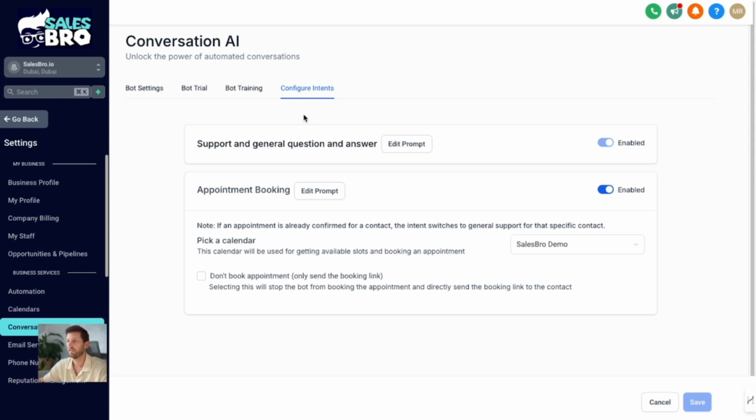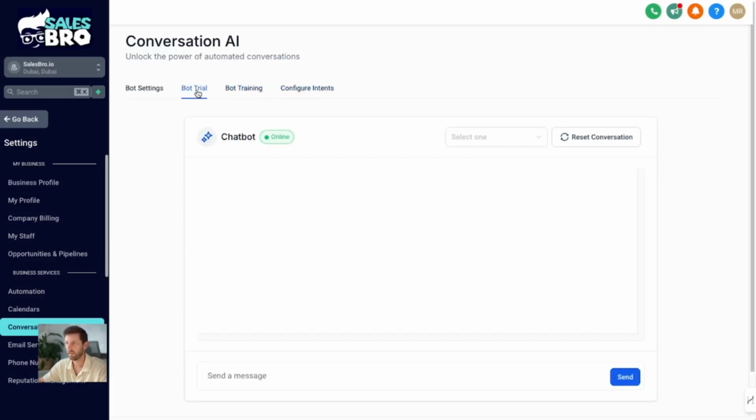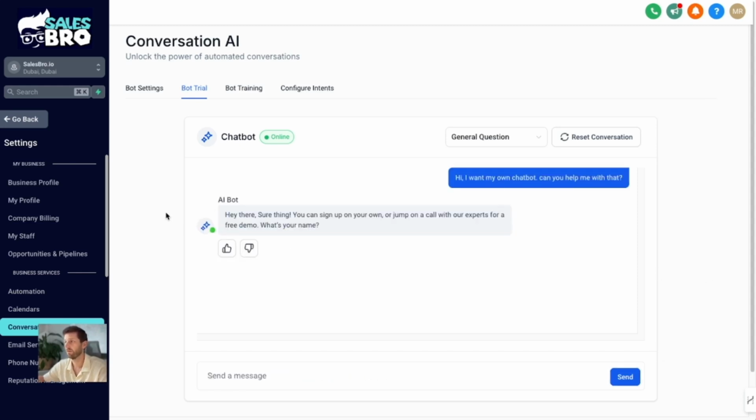This is pretty handy. And if you've set the prompts, the domain, the intents, and everything is set from your side, then just go back to bot trial. And here you can choose between general questions or appointment booking. And we will do the same here. Hi, I want my own chatbot. Can you help me with that? Let's see the response.